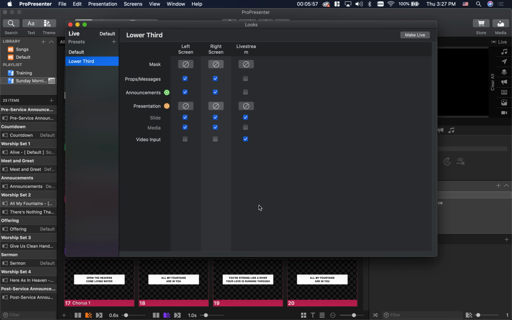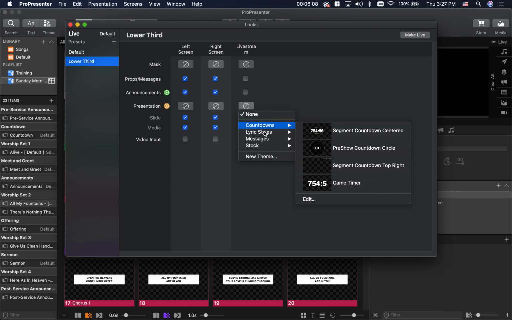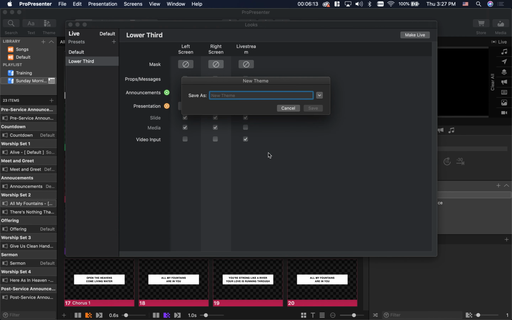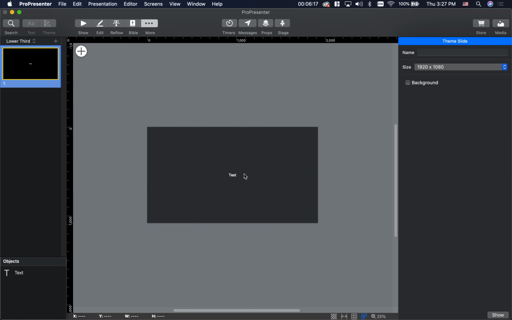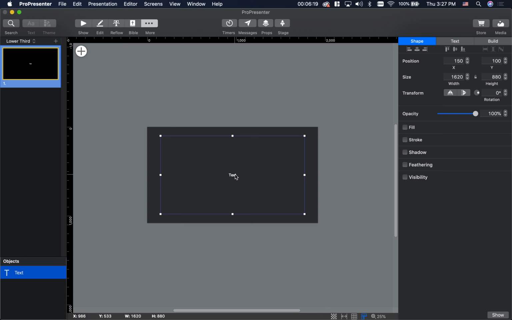So the other thing we have to do is we have to tell our live stream to have a certain theme. So we're going to go into presentation, and then I need to tell it to do a certain theme. Now I don't have a lower third set up here, so I'm going to create a new theme, and I'm going to call it lower third. And then all you have to do, same editor as before, same look as before. All we need to do is include our lower third. So I'm going to section about this much off.